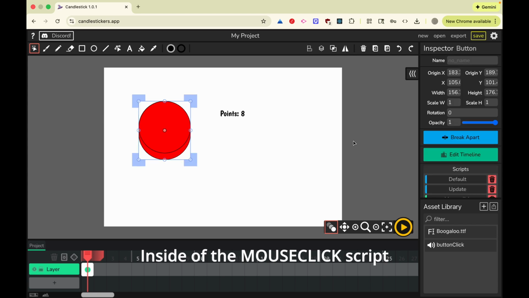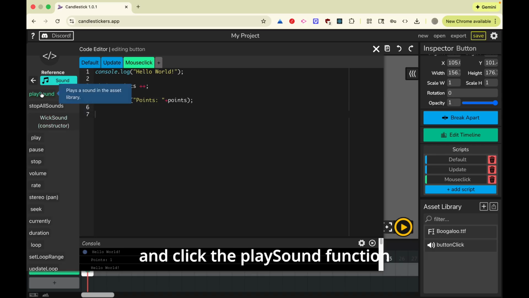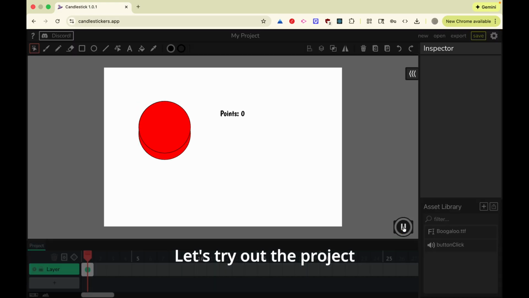Inside of the mouse click script, to make the button click sound play, we will return to the mouse click script. After the button is clicked, we want to add code to play the sound button click. You may look down here to the left. You'll find a set of reference code. Let's go to the sound section and click the play sound function. Replace the input with the name of the sound asset. Add a semicolon and X out. Now let's try out the project.